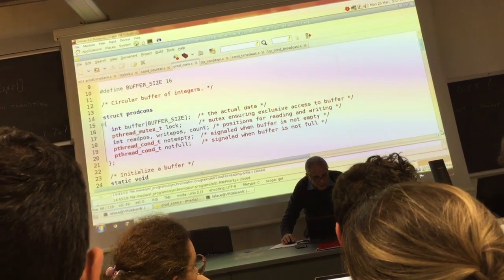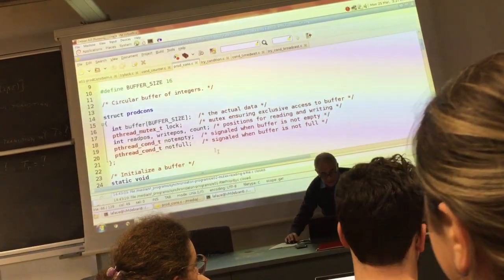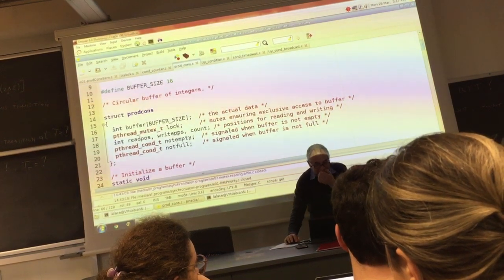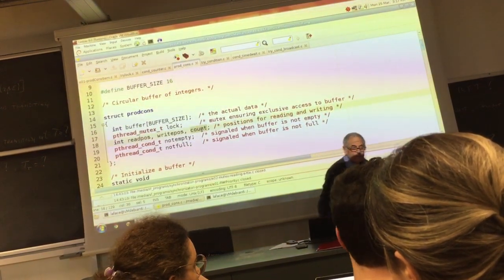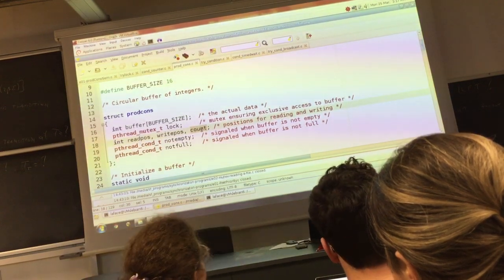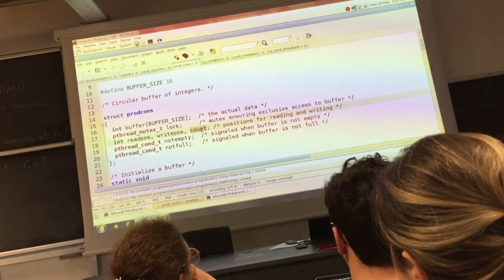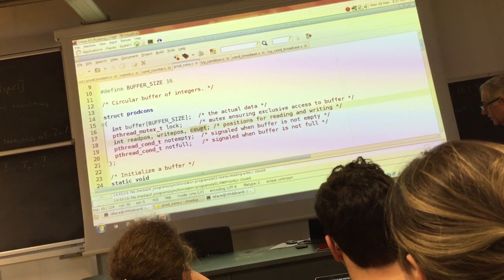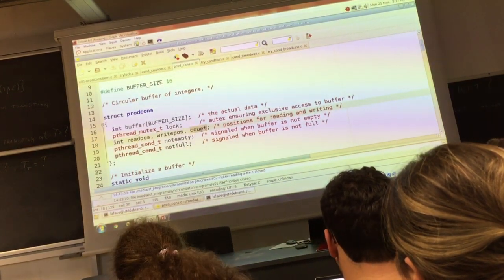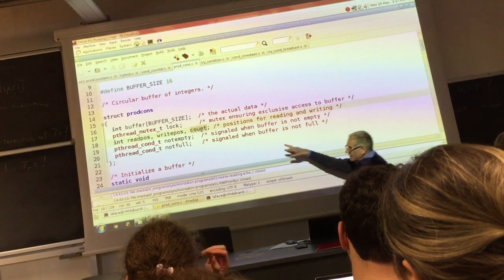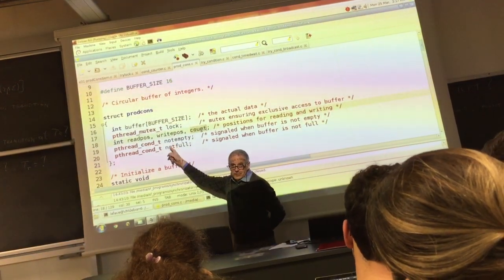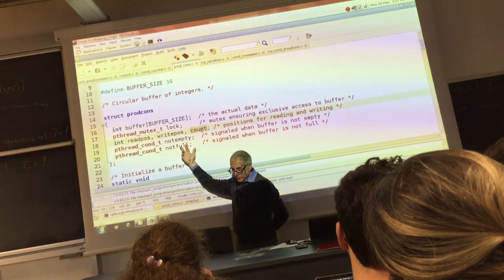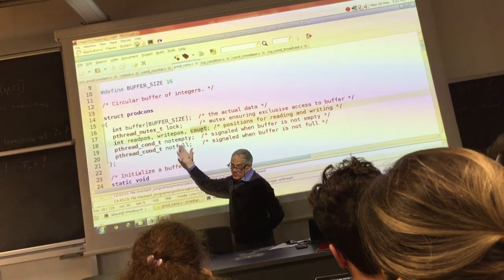Simply here I use a structure. In and out are now read position and write position. But notice that I added a variable count. So this is the first difference between the solution with semaphores and with conditions. Then we have two conditions, exactly as we had two semaphores: not empty, not full.